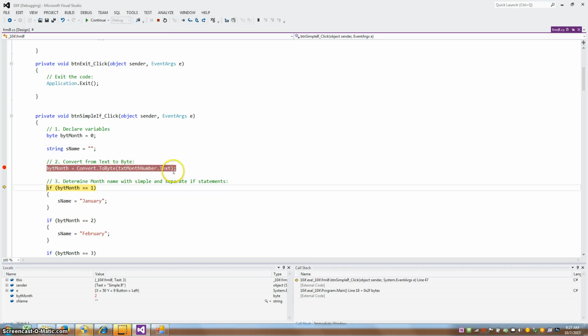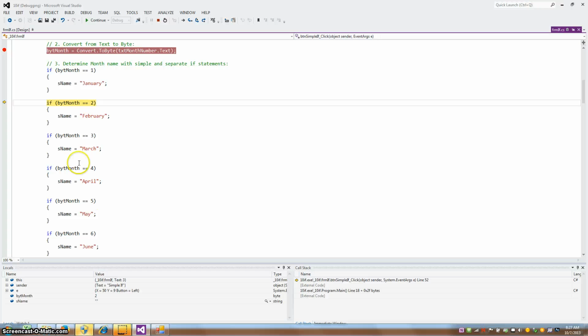Notice the 2 with double quotes around it, which is a string, has been converted to a 2 number with no quotes around it. And it's going to check to see if the value of byte month, which is a 2, equals, and equal equals is the sign for equality, to 1, and it's not. And it's going to come down and check to see if a 2 is equal to a 2, which we know is true. So notice whatever's within the curly braces is what happens when it's true. And set February string.